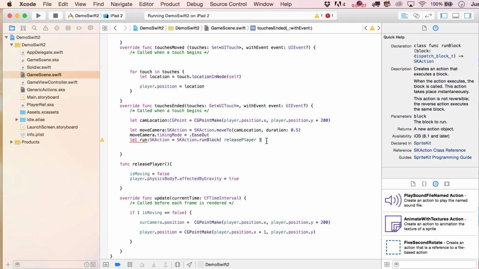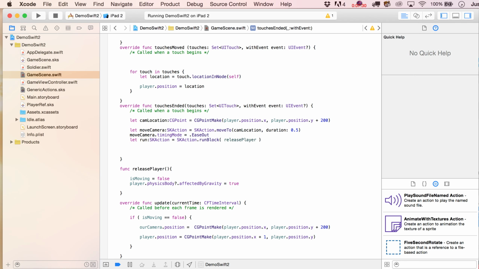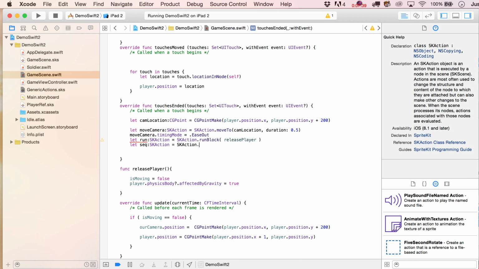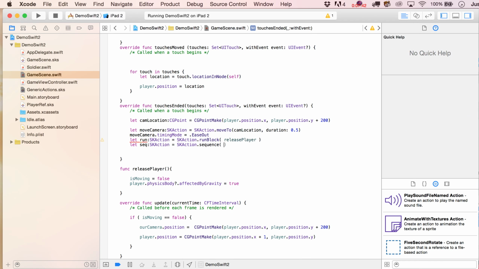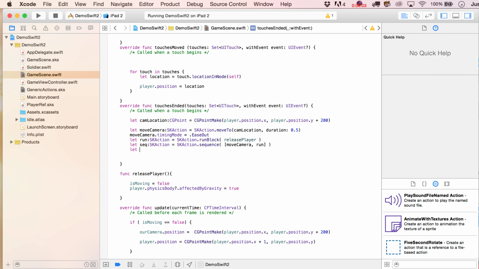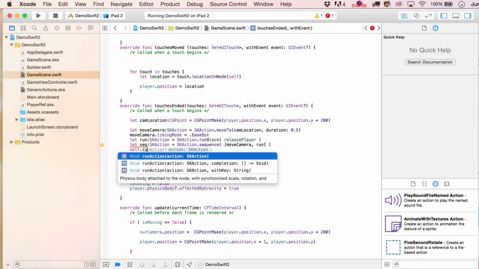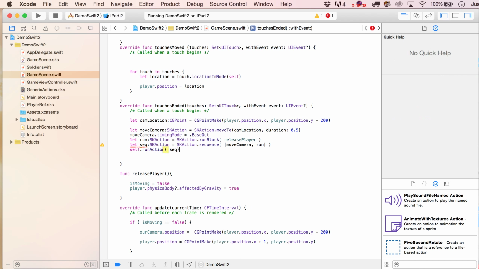I'm going to show you a variation of this code though, and then we want to make these occur in sequence. So I'm going to write let, and I'm just going to shorten this to sequence. SKAction equals SKAction dot sequence. And you can set up groups or sequences. Sequences are going to make it so that the move camera performs first, and then our run action performs second. So 0.5 seconds after we start the move, then run occurs. They're not getting run as a group. And then finally, what we just need to do here is write self.run action, and then this is going to be our sequence right here.